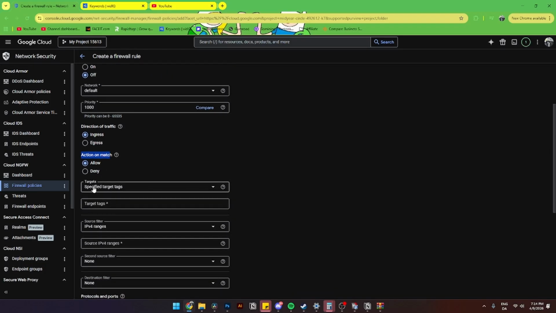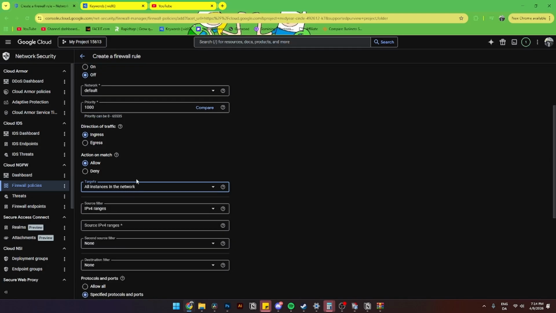And from here, you'll need to go down to the targets. So here you have three options. You can either specify target tags, specified service account, or all instances in the network. Now, specified target tags is only if something very specific happens inside of one VPC or network, then the firewall will start. But if you click all instances in the network instead, then the firewall will be applied to every single instance. So let's click this for this tutorial.